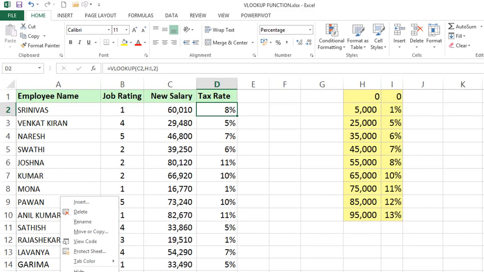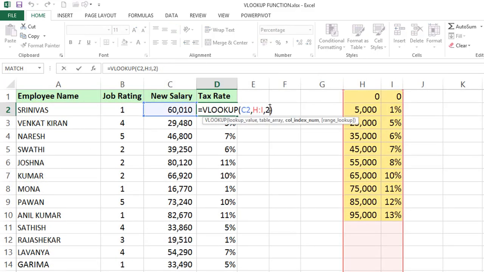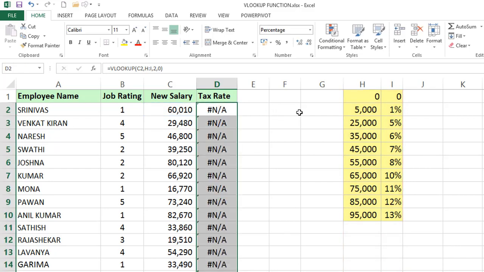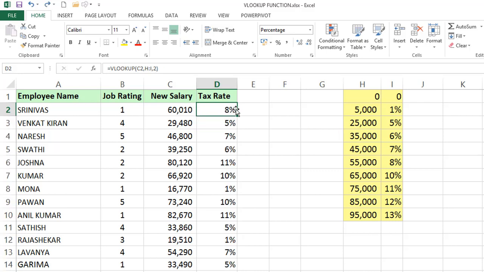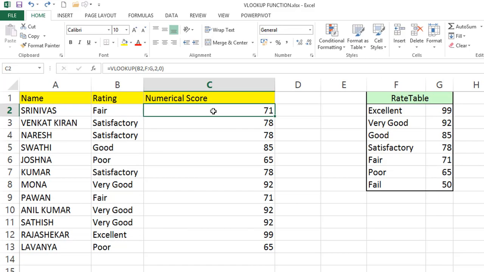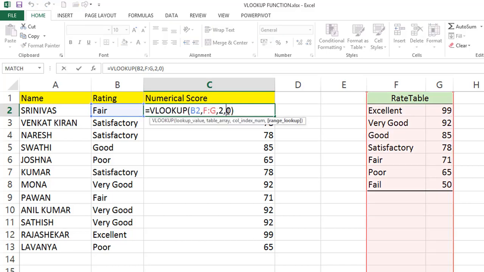We'll go to the previous example again. Same case, if I'm giving zero here, otherwise false, see, we got NA, not available, because there is no 60,010 in this table array. So if you are giving zero, it goes to the table and searches for the exact value. For example, if I am not giving this zero, it goes to the approximate values we discussed in the starting, like 60,010 means 55 to 65, 8% we'll get. So when I'm giving zero, it goes to the table and picks the exact value. So based on the requirement, if it is text, we'll go for exact match, or if you want an exact value, we'll go for exact match. In that kind of situations we'll use zero or false for exact values.